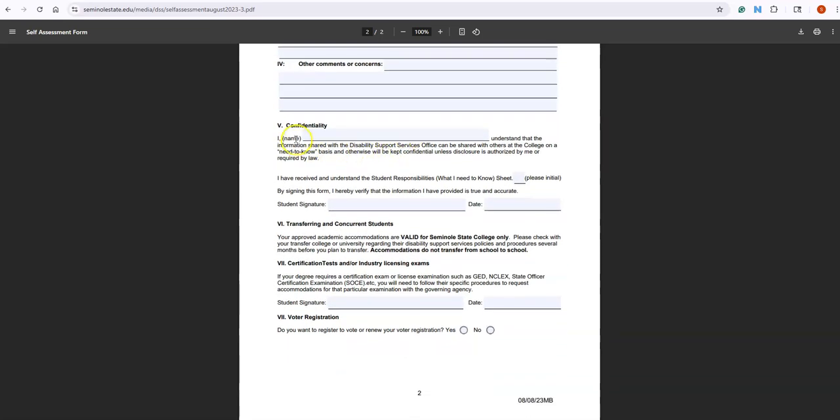Below this, you'll find a confidentiality section. So this is just letting you know that we will keep your information confidential, that we can release some information on a need-to-know basis with others at the college, but otherwise, everything will be kept confidential unless you give us permission to share this.